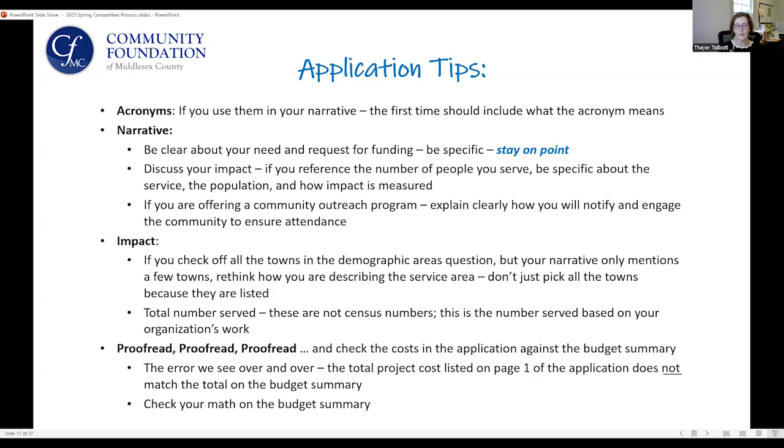The total number served is not the census. I'm going to say that again. Not the census. Total number served is how many do you think you are going to serve through what you're applying for? Are you doing a community outreach engagement program? How many are you expecting? If you provide a basic needs support group, on average, how many do you serve? That's the total number served.